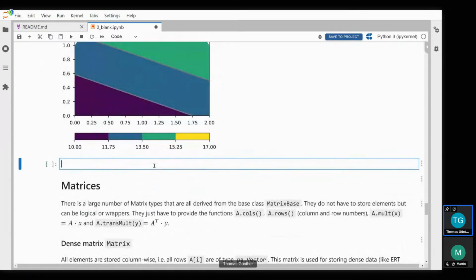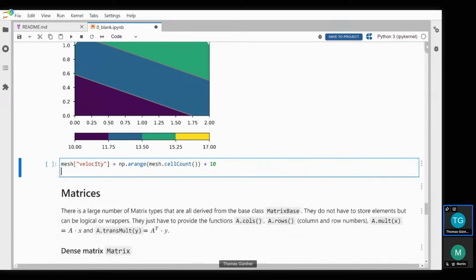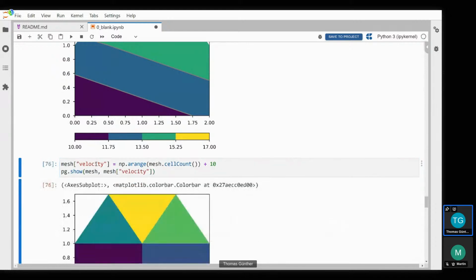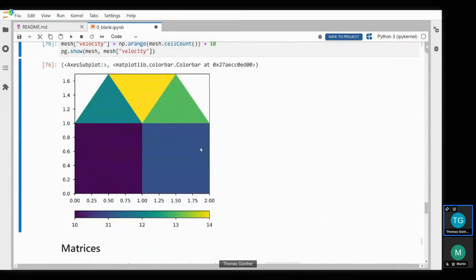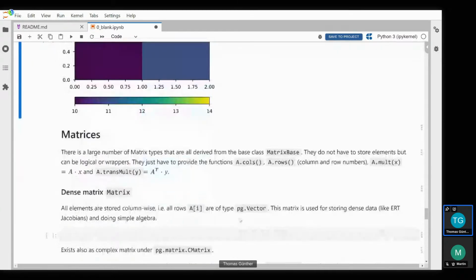And similarly, I can also show any other property that I can also put into the mesh. So I can also use the mesh like a dictionary, and I can do something like mesh velocity. In this case we need a cell count. So adding 10, and then we're gonna show the mesh with a mesh velocity as property. Then we have the velocity distribution that we just ordered from 10 to 14. Okay.